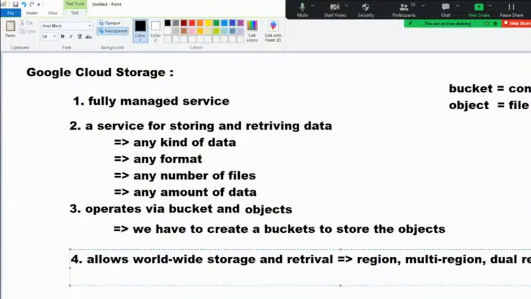Okay, so if it is allowing worldwide storage and retrieval, what does that mean, sir? At any location you can store the data, and from any other location you will be able to retrieve the data, but you have to select a proper region, multi-region, or dual region. If you want to store and retrieve the data within the region, you can go for the region option. If you go to multi-region, the data will be retrieved across all the regions, and dual region means within two regions. Okay, we will see this difference.